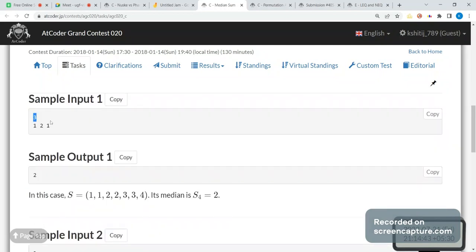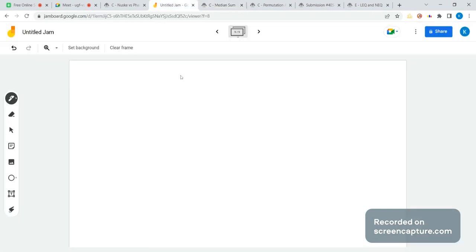So if you look at the sample, n equal to 3 and the array 1 2 1, the sum of all the subsets is 1 1 2 2 3 3 4. Basically I will list out all the subsets. The array is 1 comma 2 comma 1. If we take one number, we get 1 2 1. If we take two numbers, we get 3 3 2. And if we take all, we get 4. So we get 1 1 2 3 3, two twos and 4. We have 7 numbers and we print the median of this list as 2.